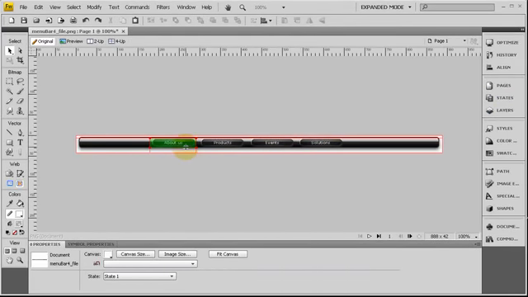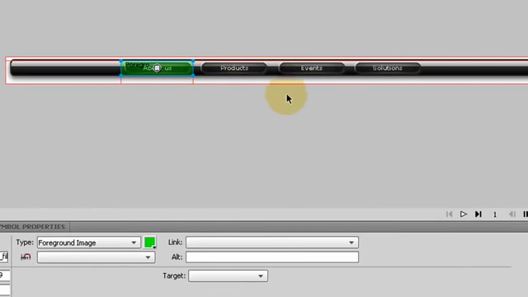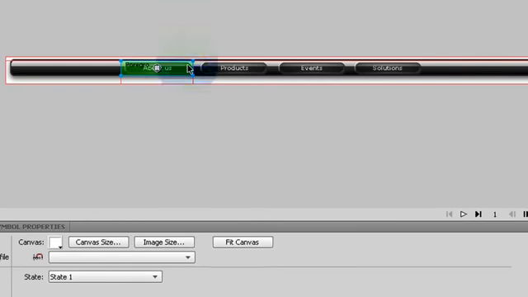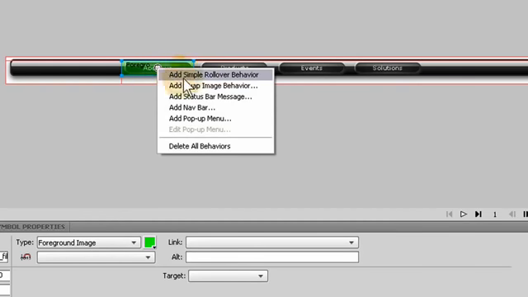Now these slices are where all the magic happens. The rest is just graphics. But the states are very important as well. So this first slice, let's go ahead and click it in the center on that dot. Let's add simple rollover behavior.